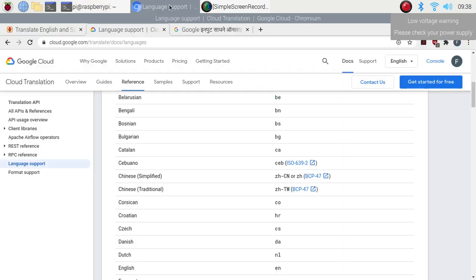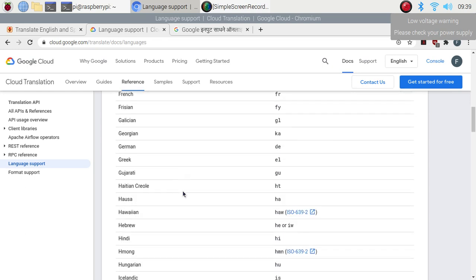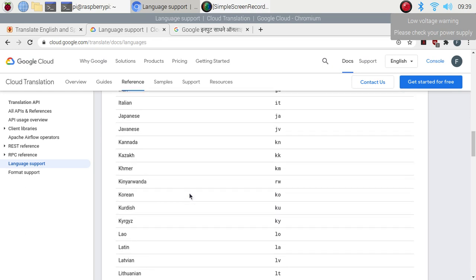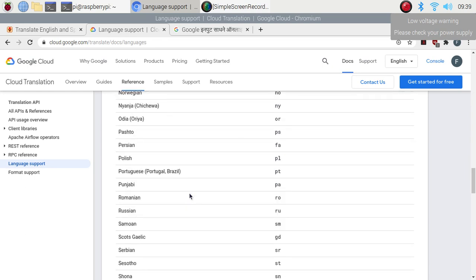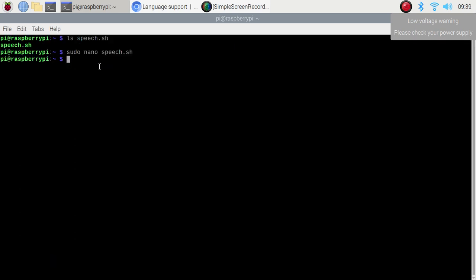My friend asked me to make it speak Portuguese, so I am going to search for the Portuguese language. As you can see here, this is Portugal, Brazil. Simply copy the code of your language. PT is the code for Portuguese. Paste that code, or just type PT. That's it, we are done. Press Control X, Y, enter and save the file.